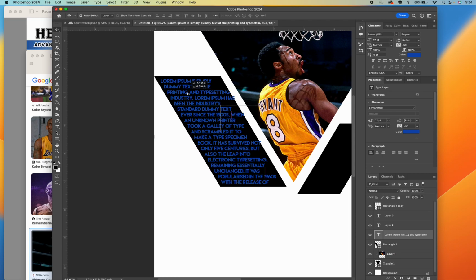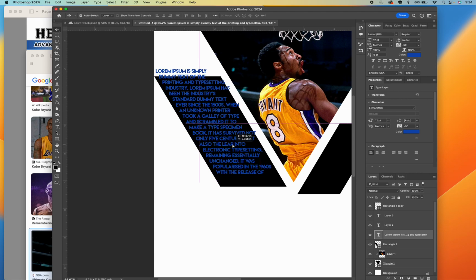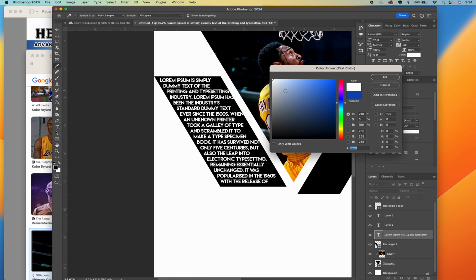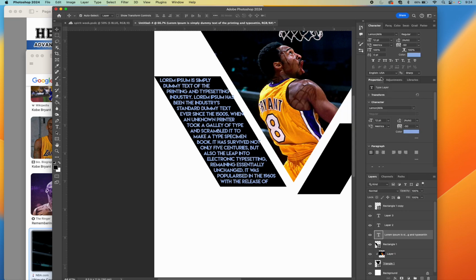As you can see, the text is inside and has the same shape of the shape. But it's also a separate layer, so I can move it around outside of the shape if I want to. Or I can keep it in there, maybe change the color to white so you can see it better. But that's how you create a text wrap.